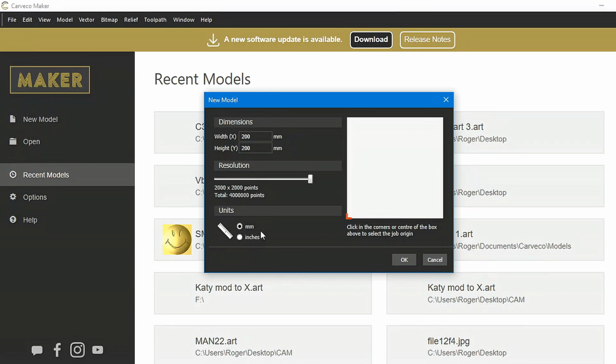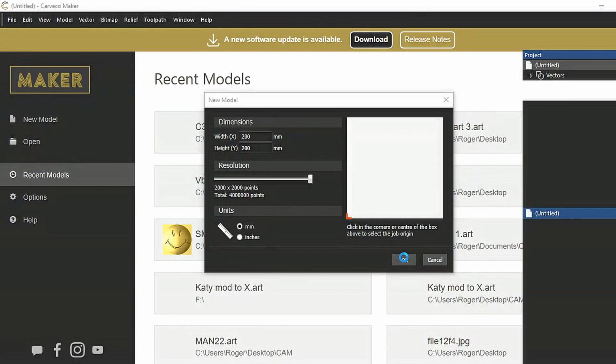I practically always use millimeters. However, in the future I will be doing some tutorials in inches. So having our workpiece set up, we can press OK.